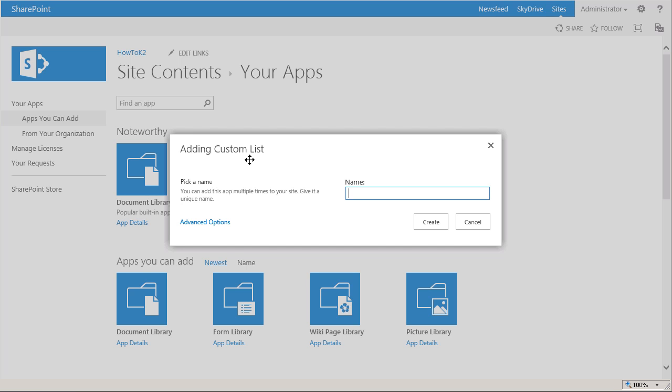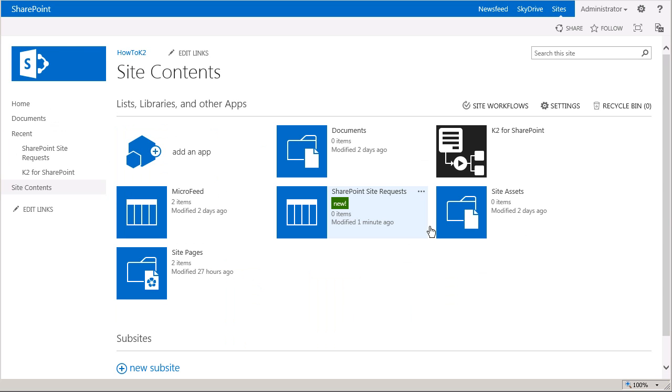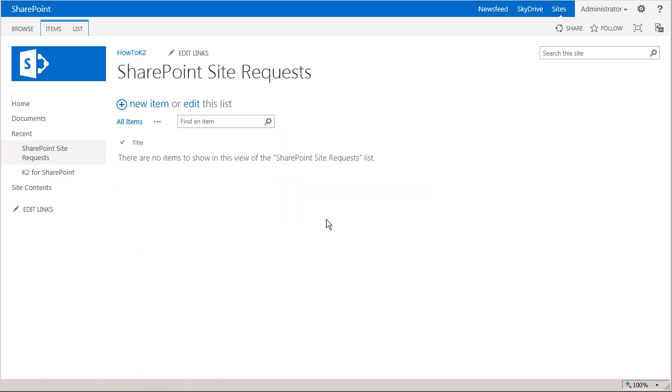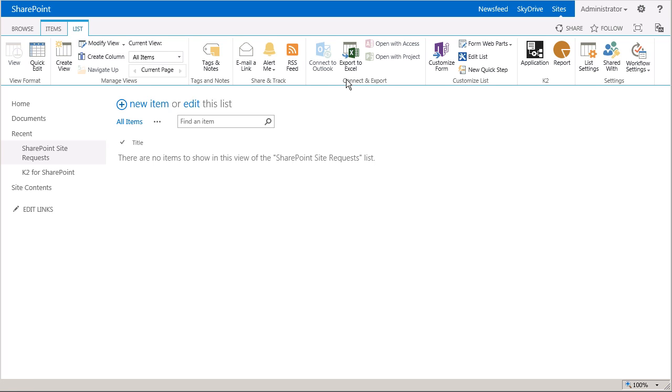At this point, the Adding Custom List window appears, so here what you want to do is put a name in for the list. I'll go ahead and call this list SharePoint Site Requests. And then from here we'll create it. After a few seconds, you should see the list created in your SharePoint site. So the next step we want to do is start adding columns for the list. So I'll select it to open it up. From here, open up the List ribbon menu at the top of the page and follow me into the List Settings option.